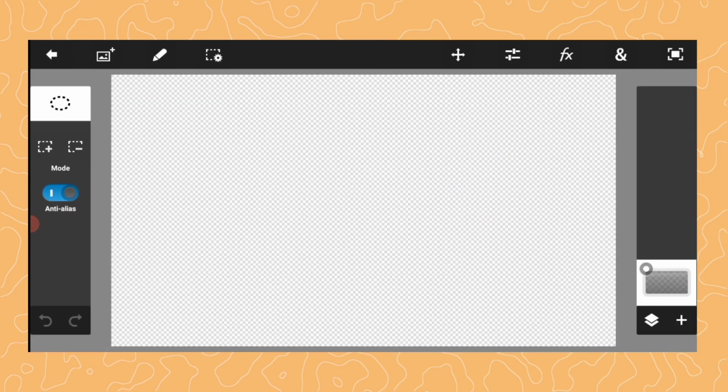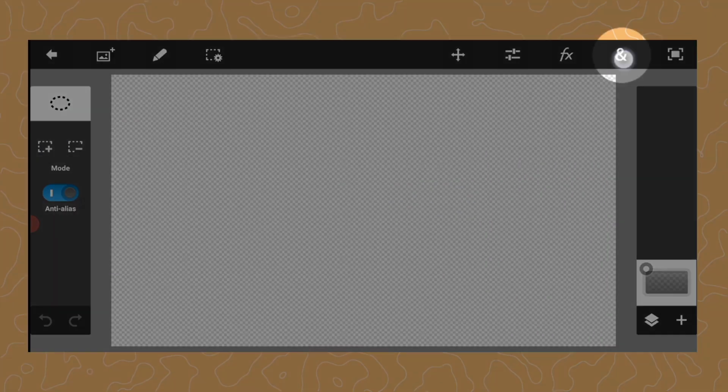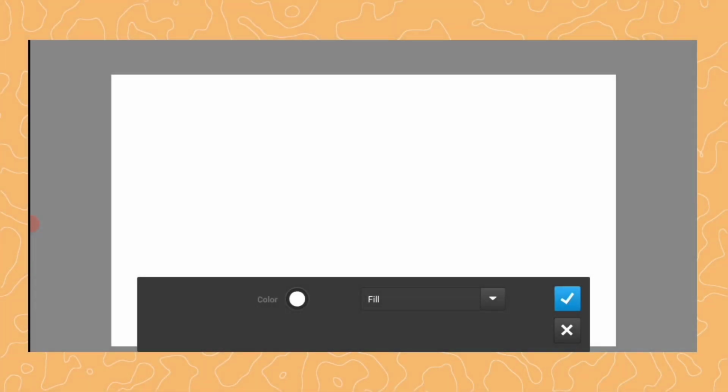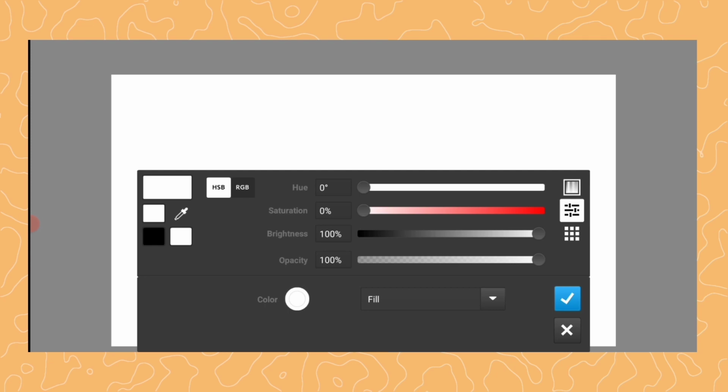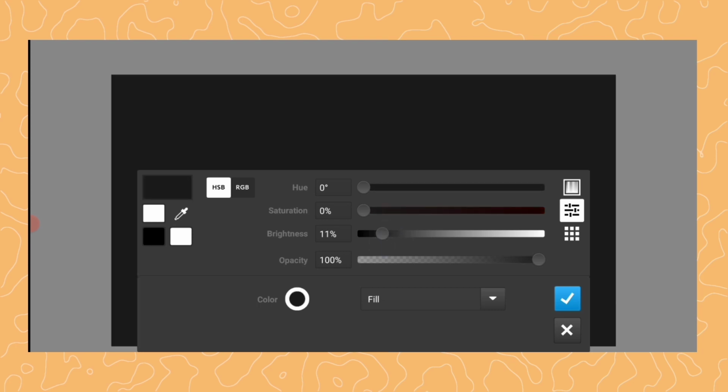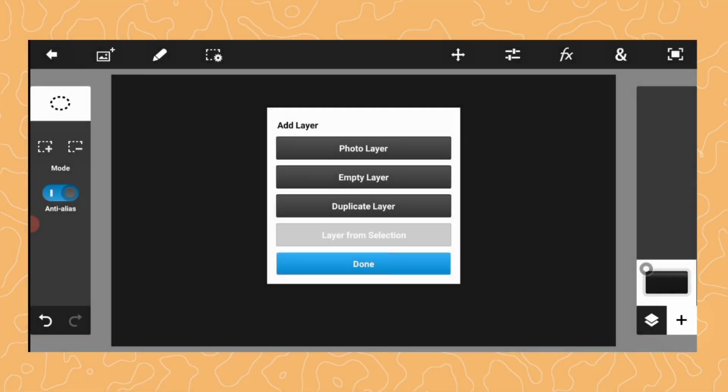After that, set this layer to any dark color. Click here, select the fill and stroke option, and choose a background color. I will put a dark gray color. After that, click the plus icon, then the photo layer, and find the Add Text folder, and select the text you saved.